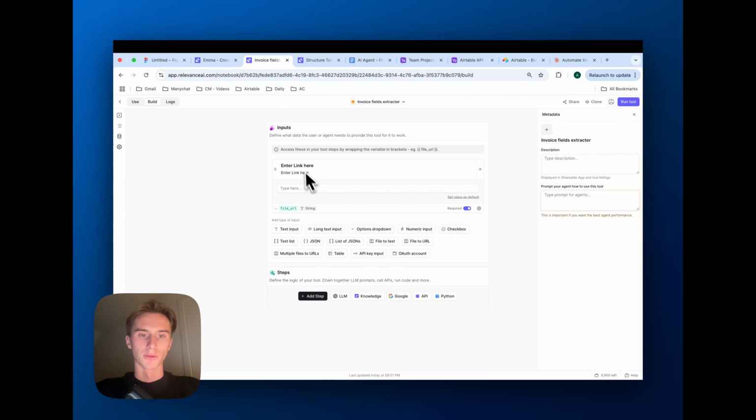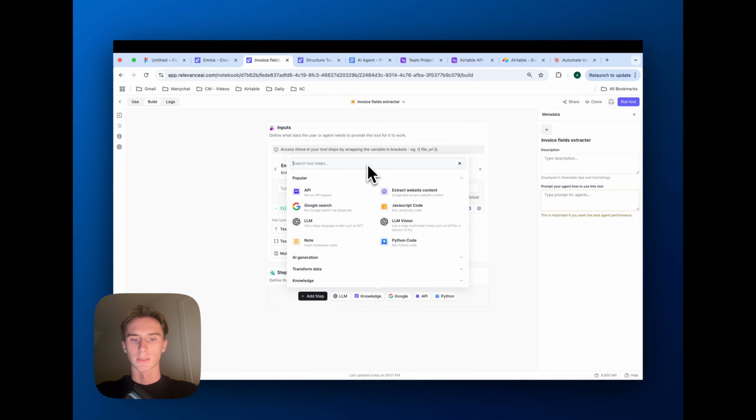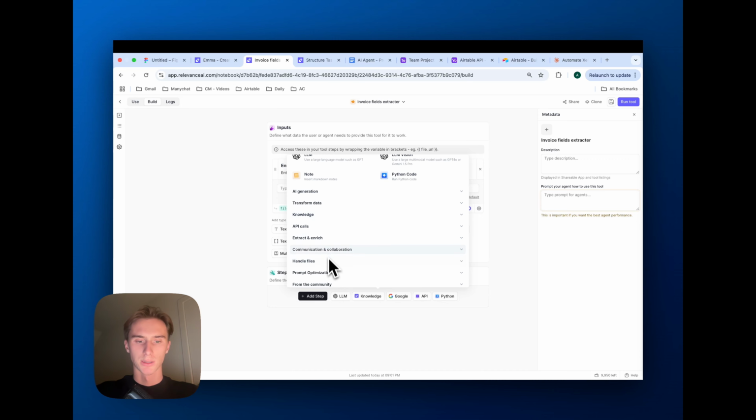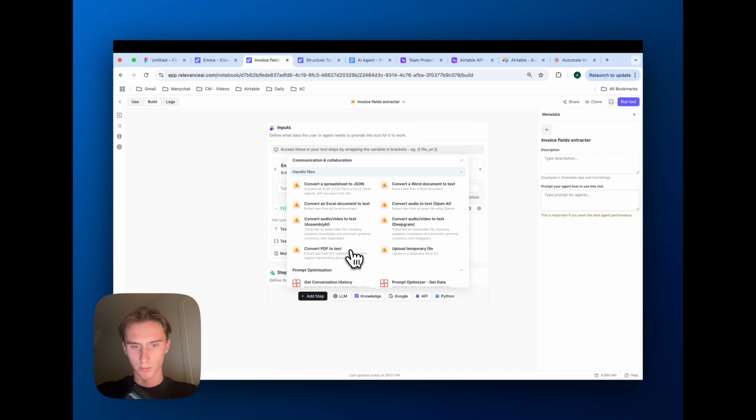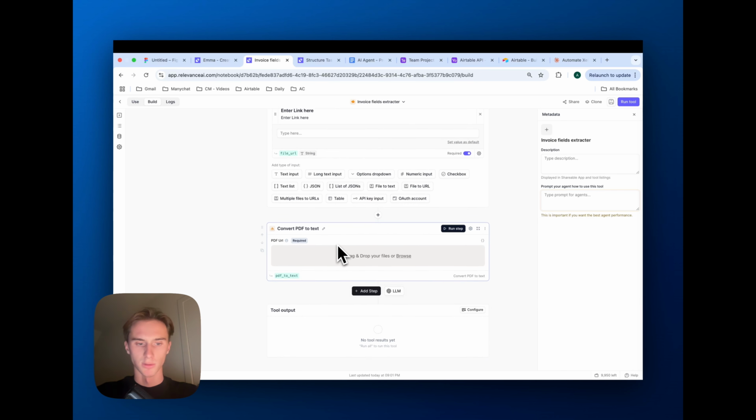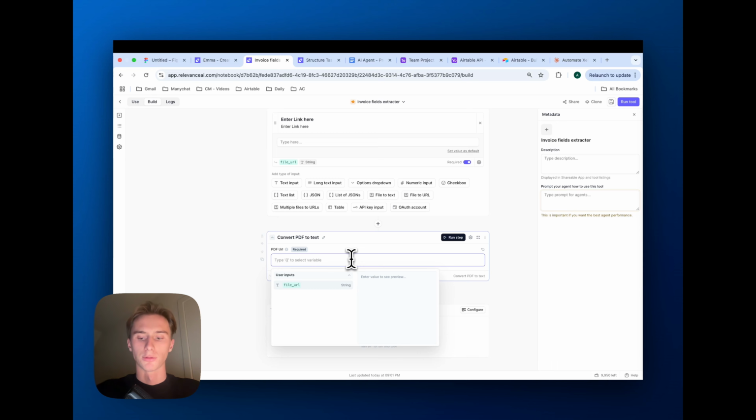And then after that, we need to convert this PDF, so the invoice, into text. So we just add a step, and you can find it here. It's called Convert PDF to Text. This is already made, it's very nice. When you see this, you just click on Select Variable, and when you select the variable, you can just put File URL.